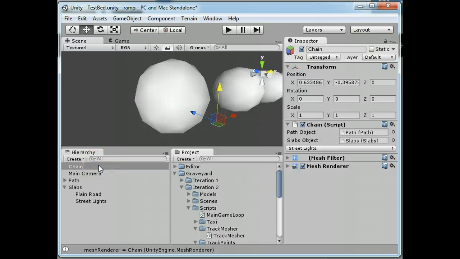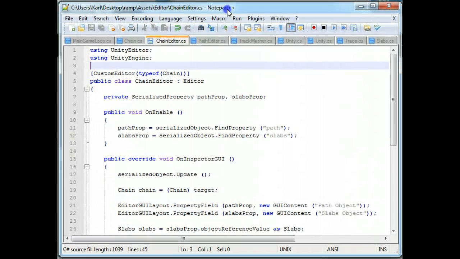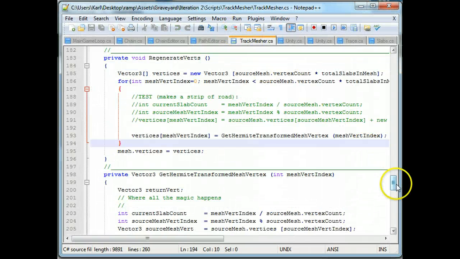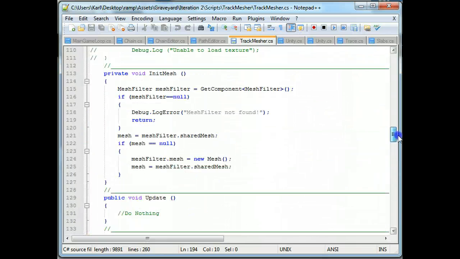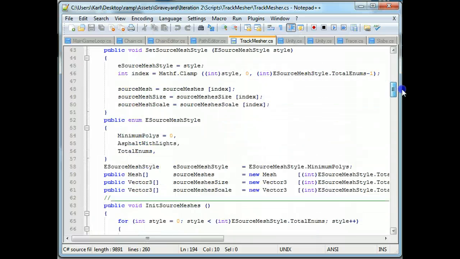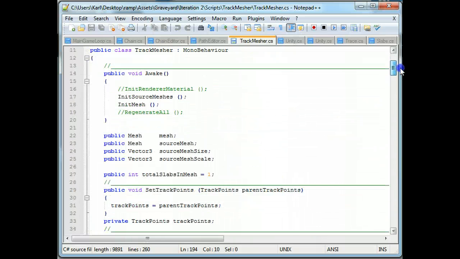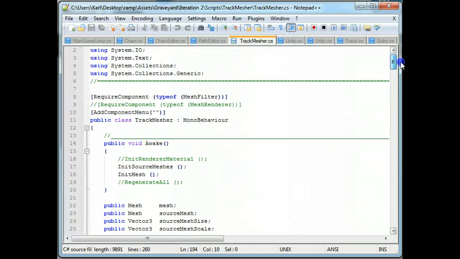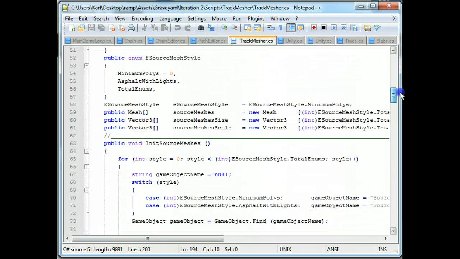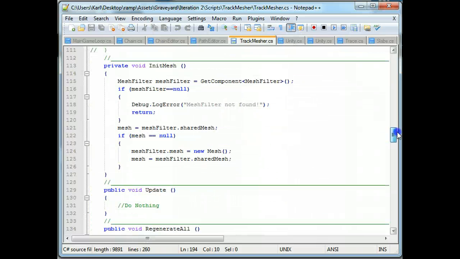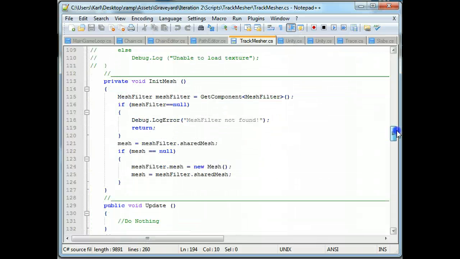What I want to do is start making a mesh, right? So I've been going through a track mesher, trying to understand what's going on. The way I see it is that there's three main things going on here: there's a mesh filter, there's a mesh, and there is a mesh renderer. Okay, there's an init mesh.